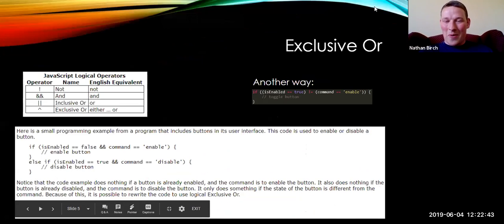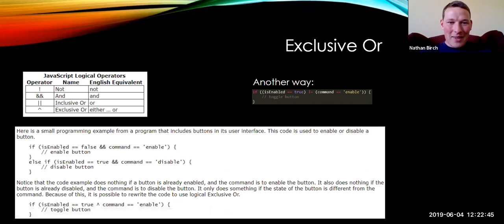Let's keep going here. So the exclusive OR. I put this in here just as a little reference. These are the logical operators that we just went through: the not, and, inclusive, and exclusive ORs. So here is a small programming example from a program that includes buttons in its user interface. The code is used to enable or disable a button. This is an extremely common type of functionality in code.